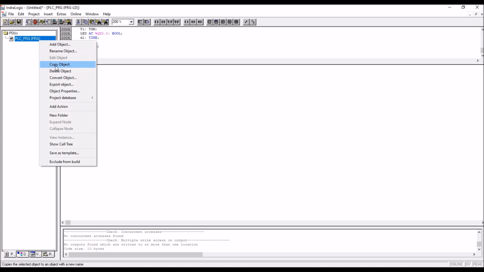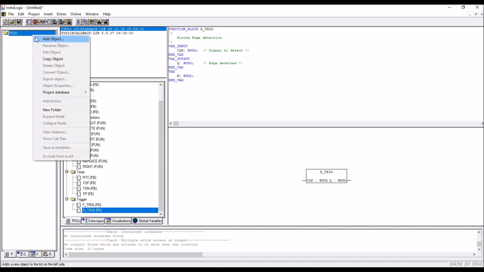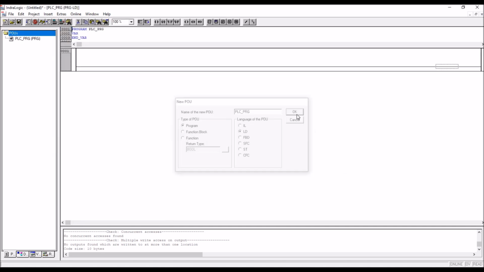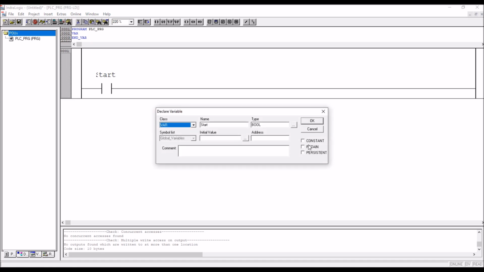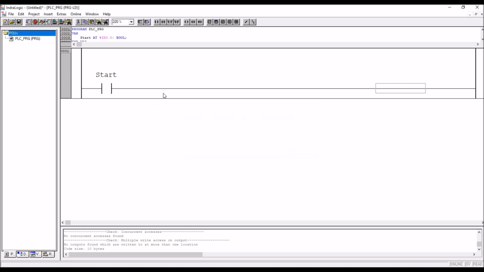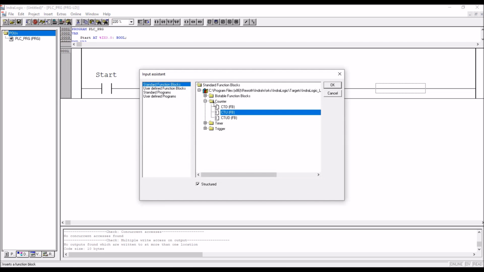Here I'm going directly to the concept of how to use counter, in LD programming. So here I'll take one variable. First zoom in. One variable, that is Start, with address %IX0.0, and in the function block CTU, meaning up counter, is available.